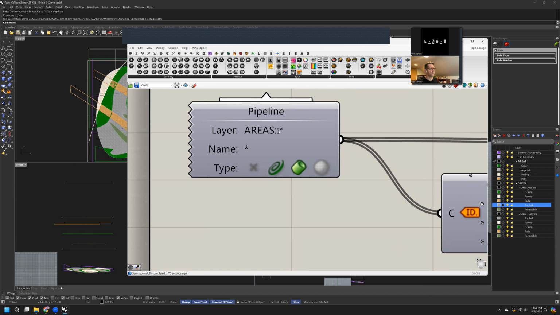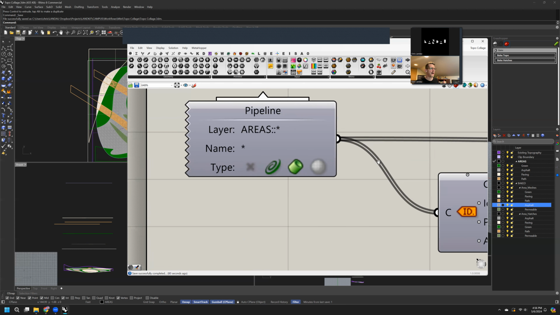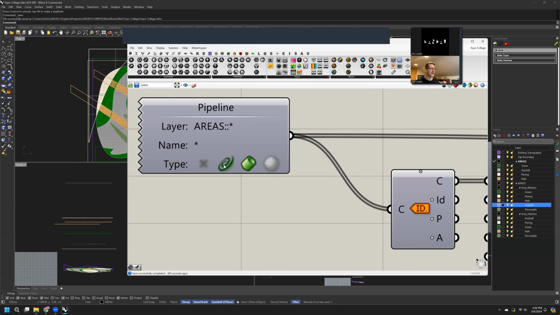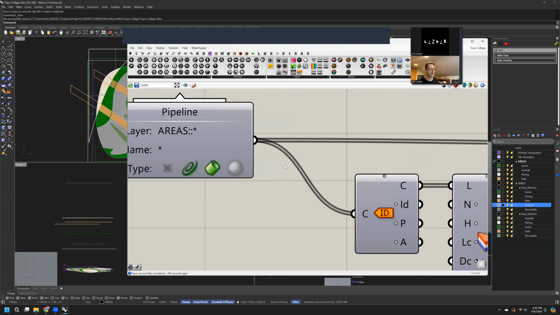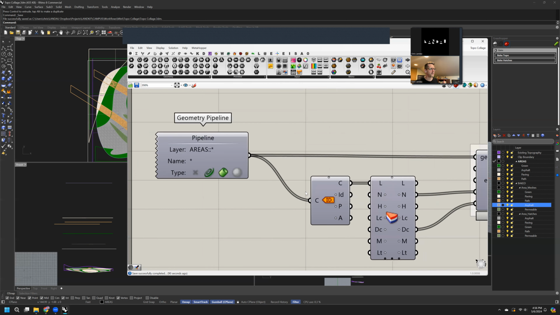That works nicely, and then you can add a wildcard, and the wildcard says anything else will match, and so it's areas green, areas asphalt, areas paving, areas path. That will all work. We also tell it that curves will work as well as surfaces and or B-reps as they're called in this environment.